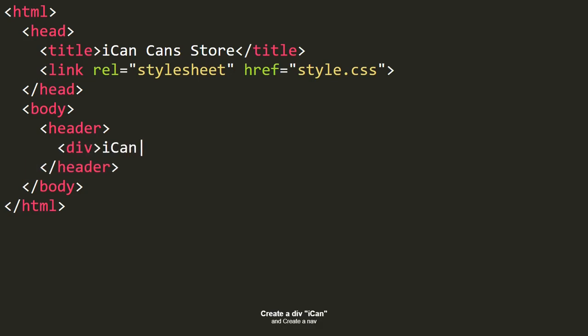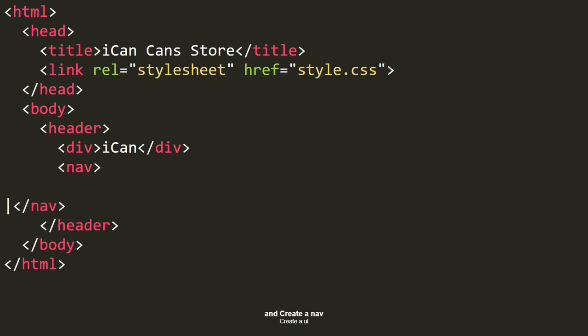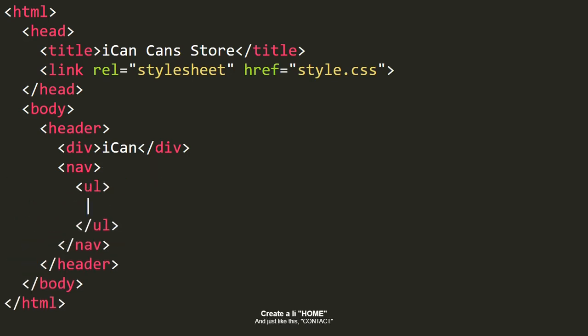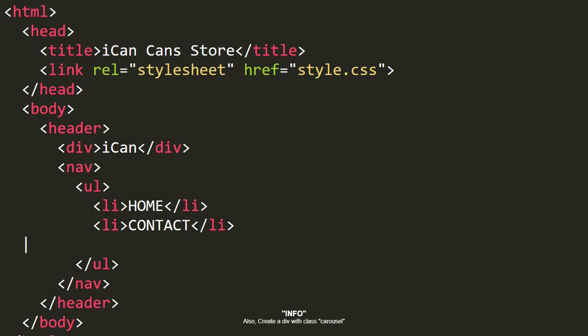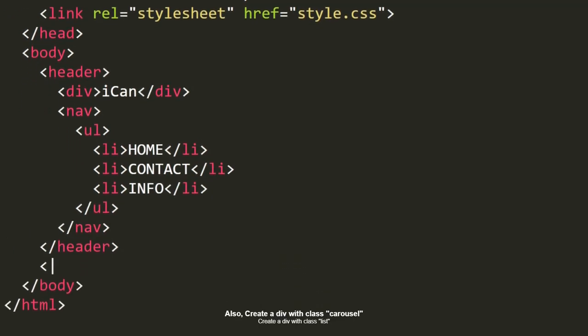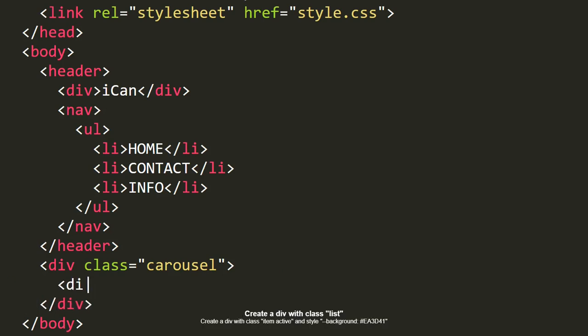Create a div with class icon. And create a nav. Create a ul. Create a li Home. And just like this, Contact, Info. Also, create a div with class carousel. Create a div with class list.